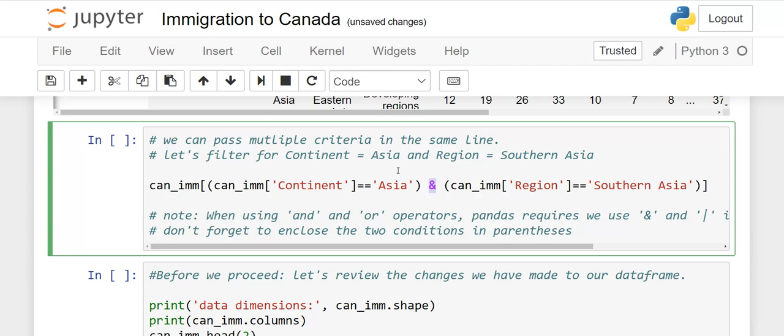Sometimes we say either this or this. If we use or, then you have to use the pipe symbol. So I will show you here. Here it says let's filter for continent is Asia. So see, this is continent is Asia, and the second condition, region should be Southern Asia.